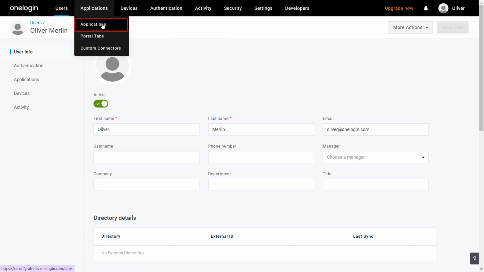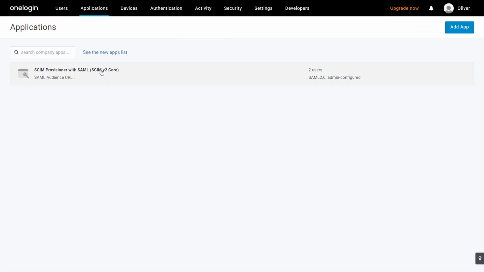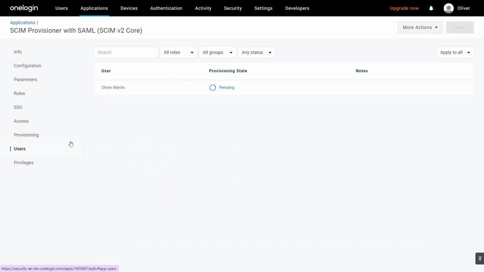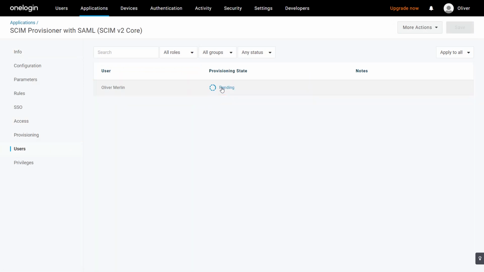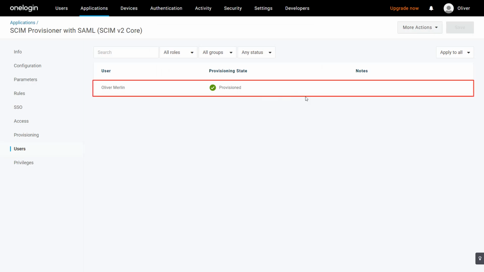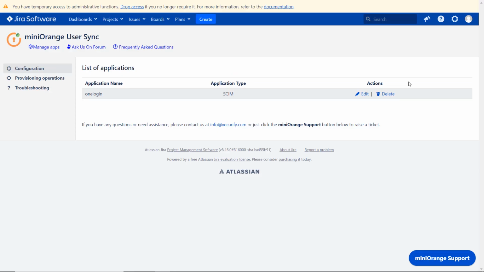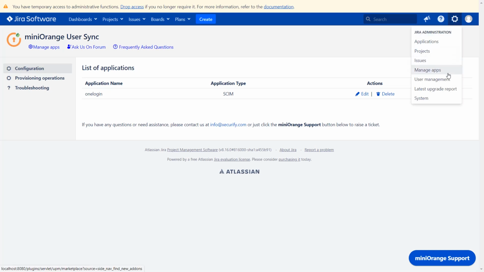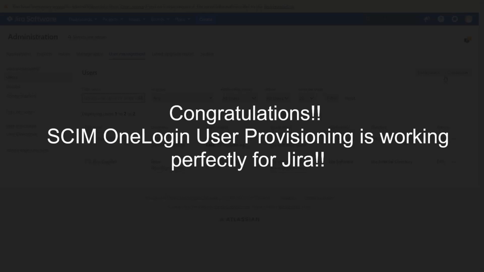Then click on Applications. Then click on your SCIM Provisioner application. Now, navigate to Users. In Users tab, click on Provisioning State. Then, click on Approve. The user's provisioning state is changed to provisioned. Go back to the miniOrange plugin in Jira. Click on Setting. Then click on User Management. As we can see, the updated data of the OneLogin user has been synced successfully with the Jira.